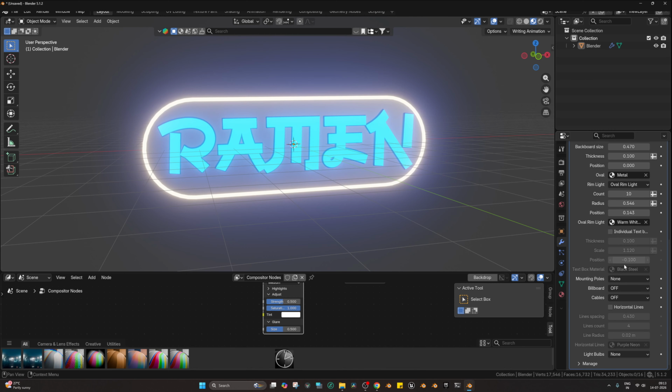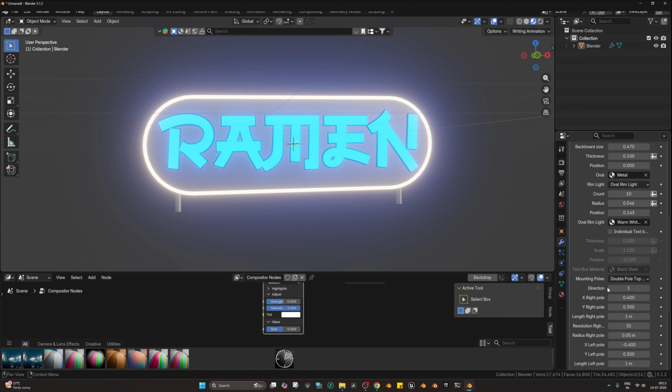Then we have mounting poles, the 2 top poles. You can change the direction to the bottom. If you want to hang it out of the shop, you can use this, and if you want to put it on top of the shop, you can use this.